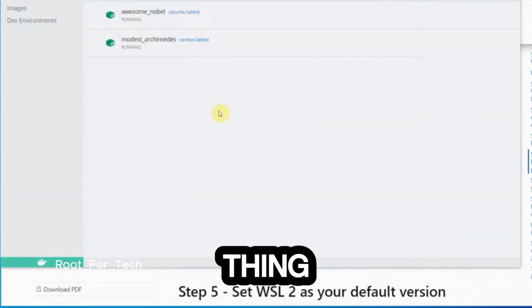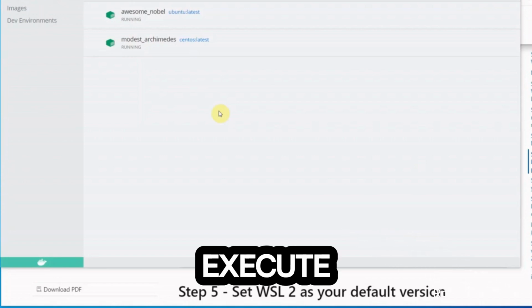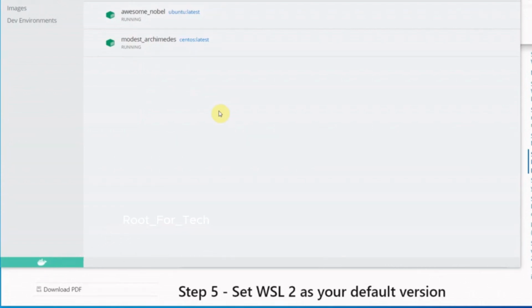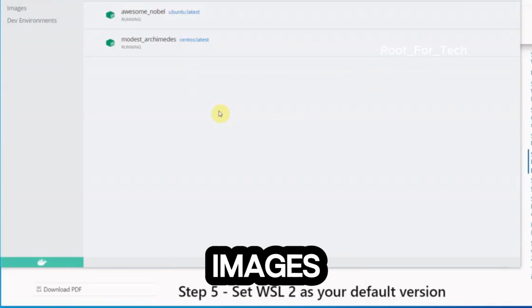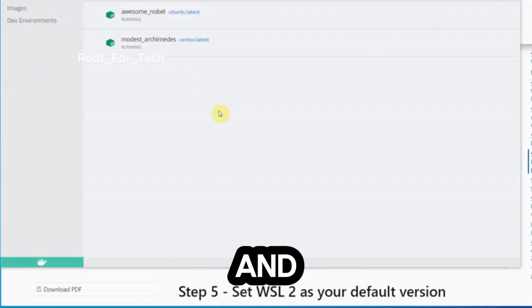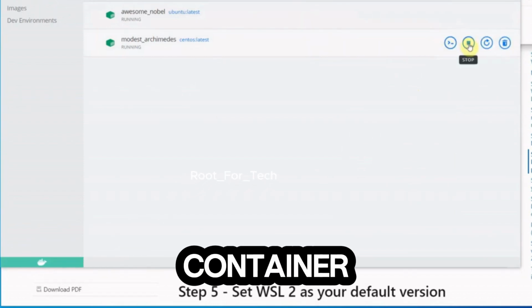The easiest thing in Docker Desktop is that we can do this without going to the command prompt. We can simply click on execute, we can simply start the container or download the images and stop the containers. All things we can do in the graphical user interface. It is very easy and very feasible. So this is our second container.